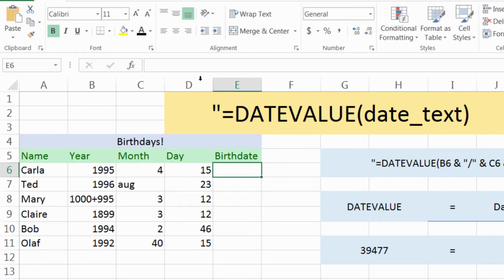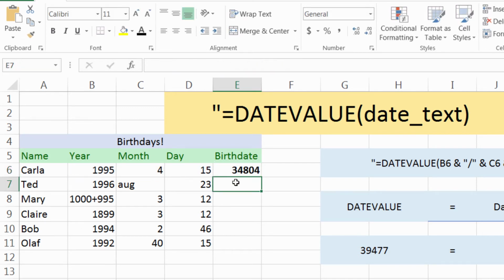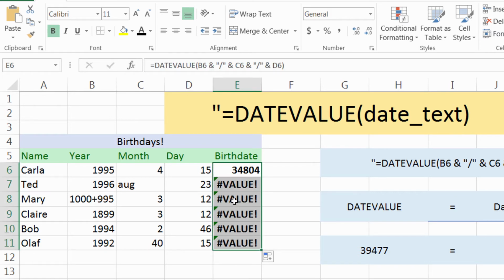I'm just going to paste that into the function bar there. Take out my quotes. And you can see Excel has highlighted this. It sees I'm referencing the year, the month, and the day in that order. And I press enter, and I get my serial number of 34804. I'm going to drag that down, and oh no, I have errors out the wazoo.